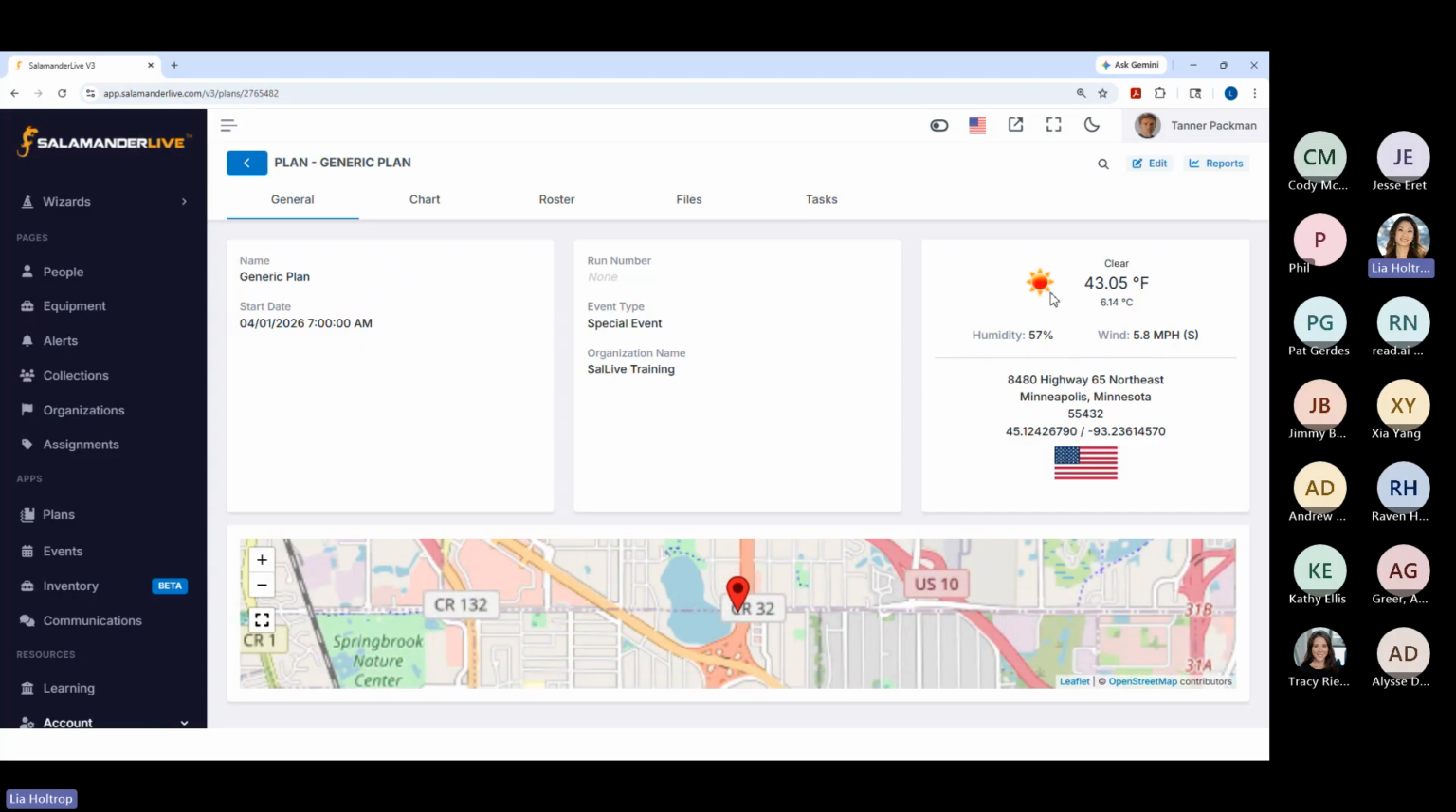And then you'll see that it also pulls up the weather for the location. So right here in Minneapolis, 43 degrees. So that's what you have on the General tab.